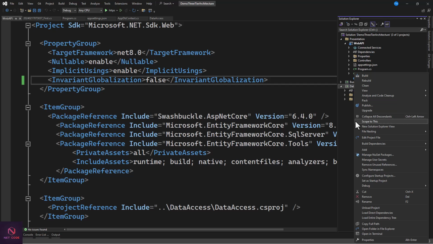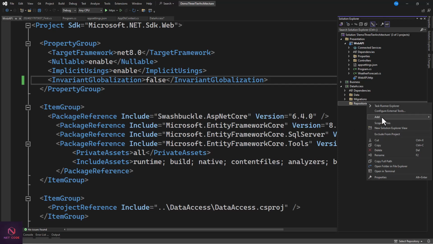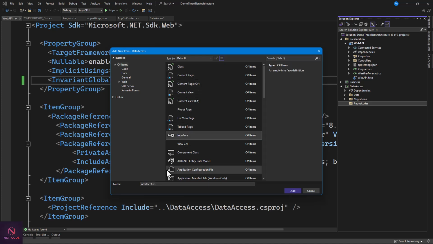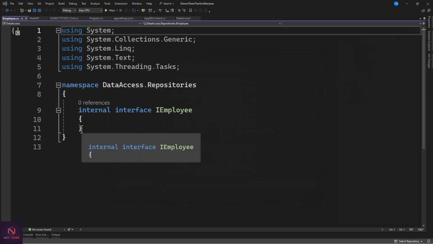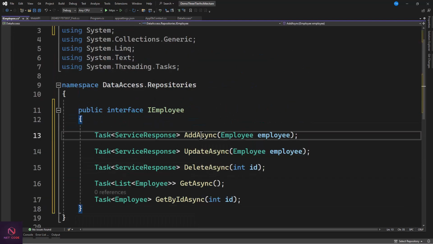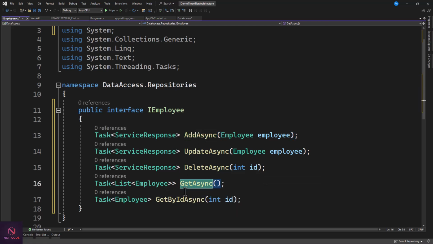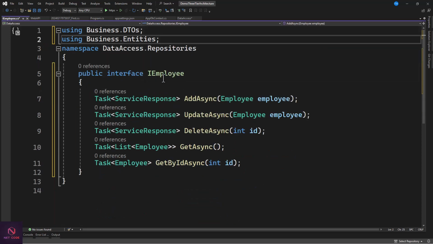So we're going to click on data access, and now we're going to add our repo. So this is Repositories. Now in the repository, let's have our interface in here, and this is going to be IEmployee. This is going to be an interface, so IEmployee. Within here, we're going to have access to our interface, and in our interface we need the service response. So add employee, update, delete, get all, and then get by ID async.